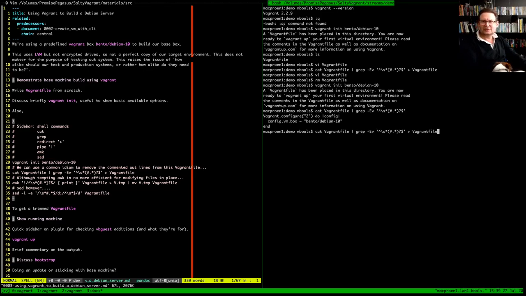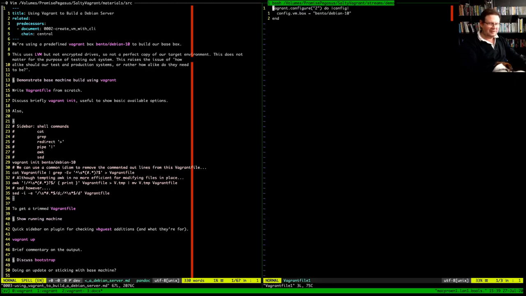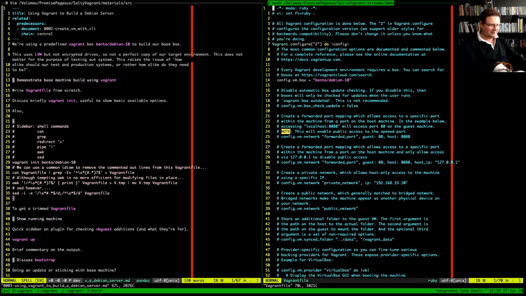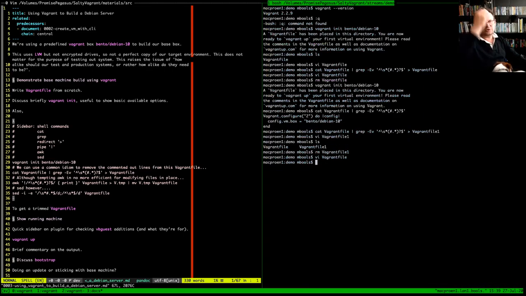Vagrant file one, like that. Now if I vi vagrant file one, we get what we expected. But of course we've still got the vagrant file, so that's kind of sucky. So let's get rid of that and try it a different way. We've still got our original way of control. Now we'll try it the second way.